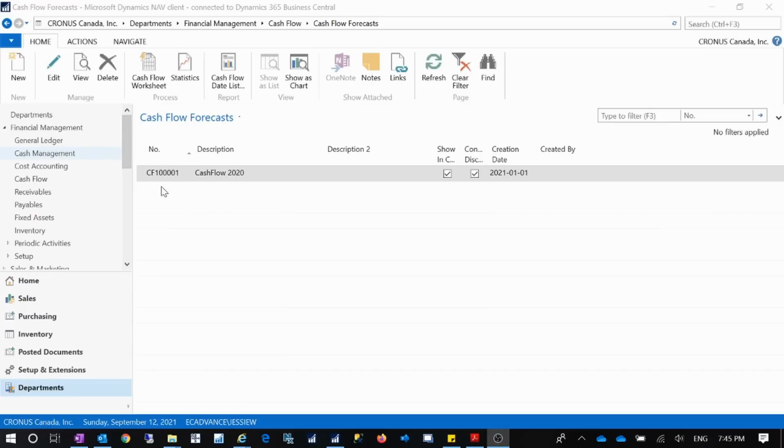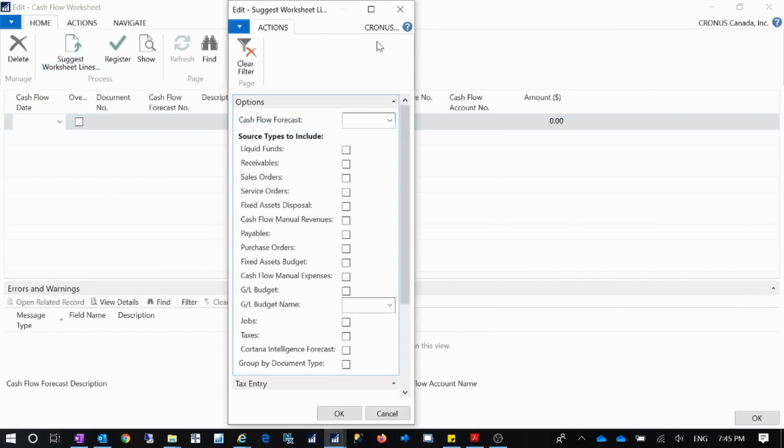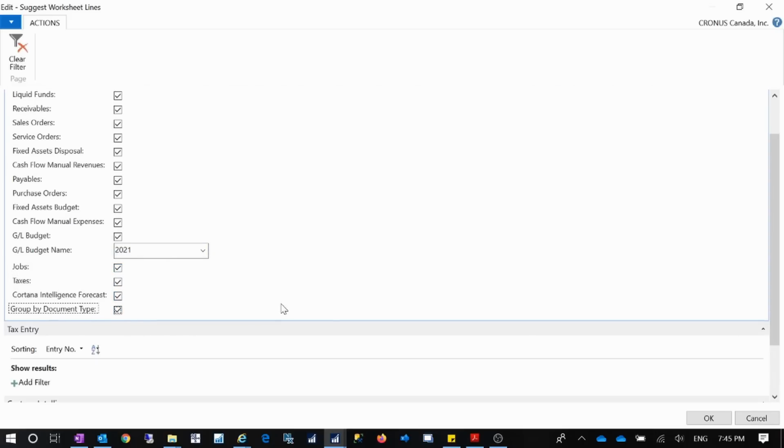I'm gonna use this cash flow forecast I already set up as an example, then calculate the cash flow. So I go to my cash flow worksheet and then click on suggest worksheet lines, and I can select this forecast worksheet. I can check the checkbox for what source types I want to calculate from. Actually, I want to calculate all the source types. Okay, and I'm gonna use this for all taxes, container forecast, group by document type.